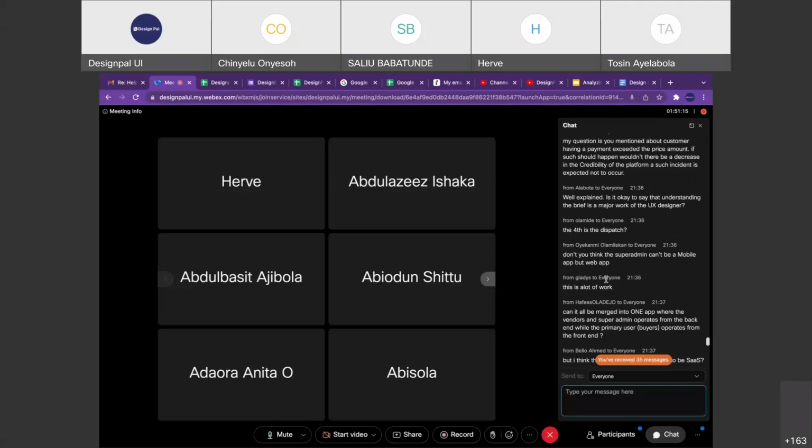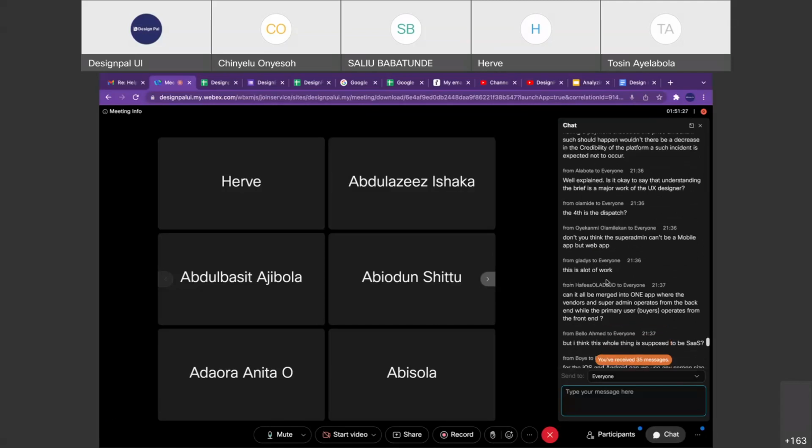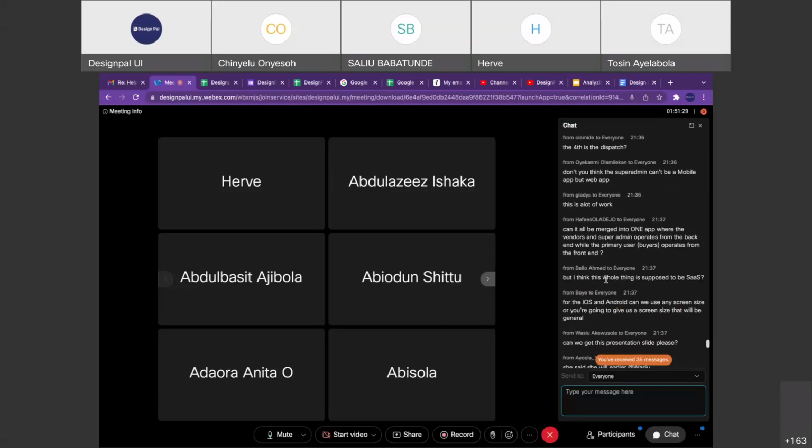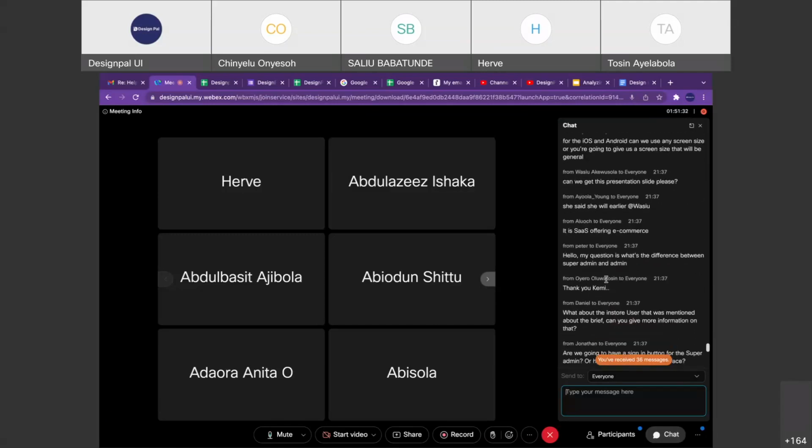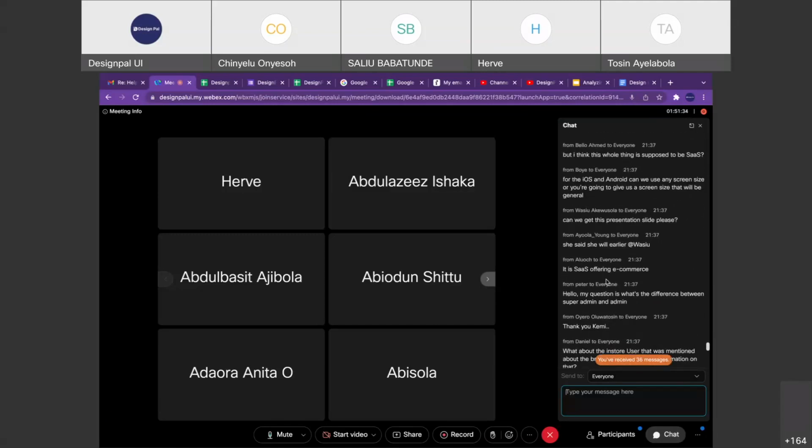Don't you think the super admin can't be a mobile app but a web app? Oh wow, that is why you're a designer. You need to think. So if you feel it's good as a web app, awesome. If you feel it's good as a mobile app, awesome. That is what makes you a designer. Can't it all be matched? No, it can't be matched. Please forget that. It can't be matched.